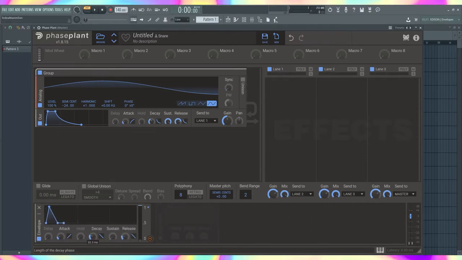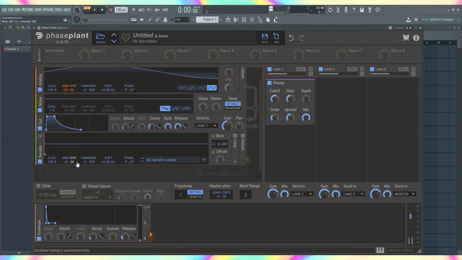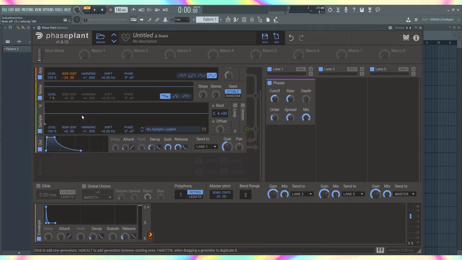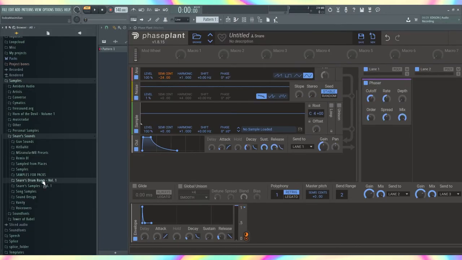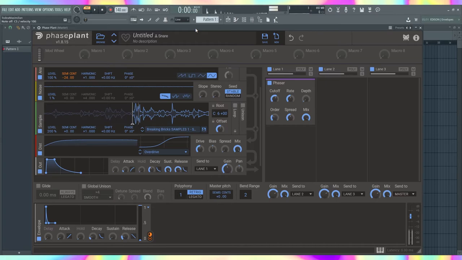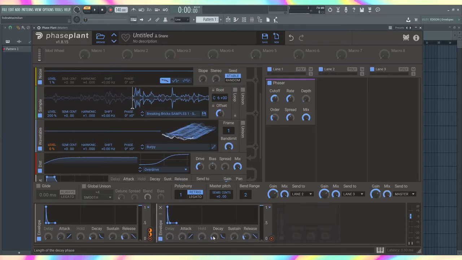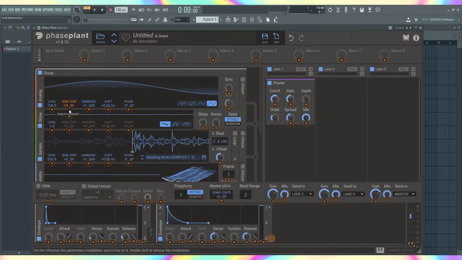Now, first of all, I'm going to make an envelope for the pitch. To make it more interesting, you can also add a sample with some sort of texture in it. You can also have a secondary envelope with a bit more decay and release. Is this going to be affecting the pitch a little?